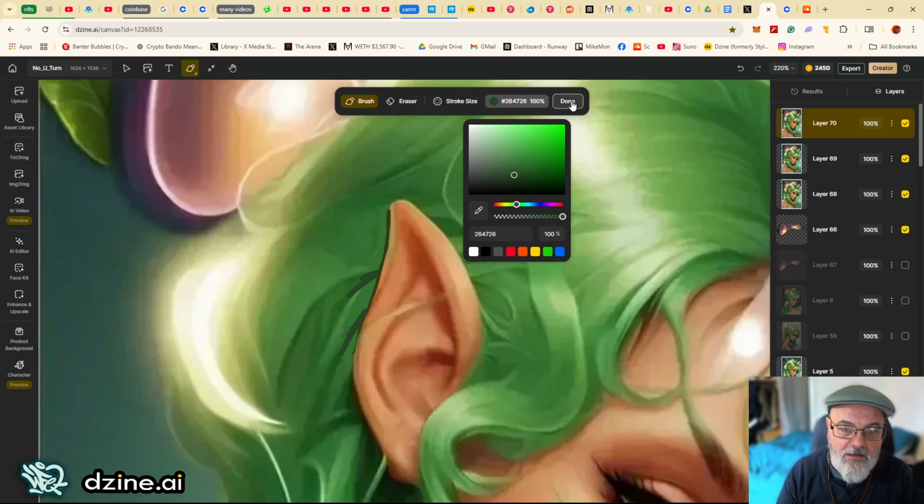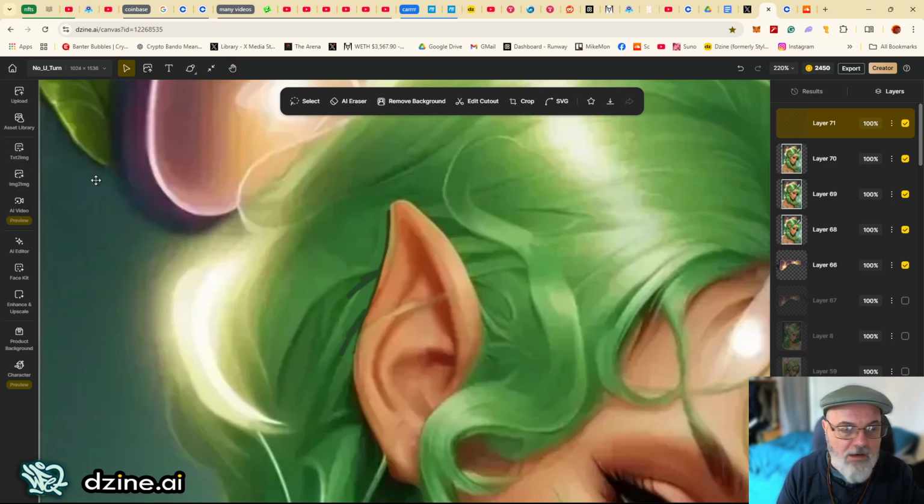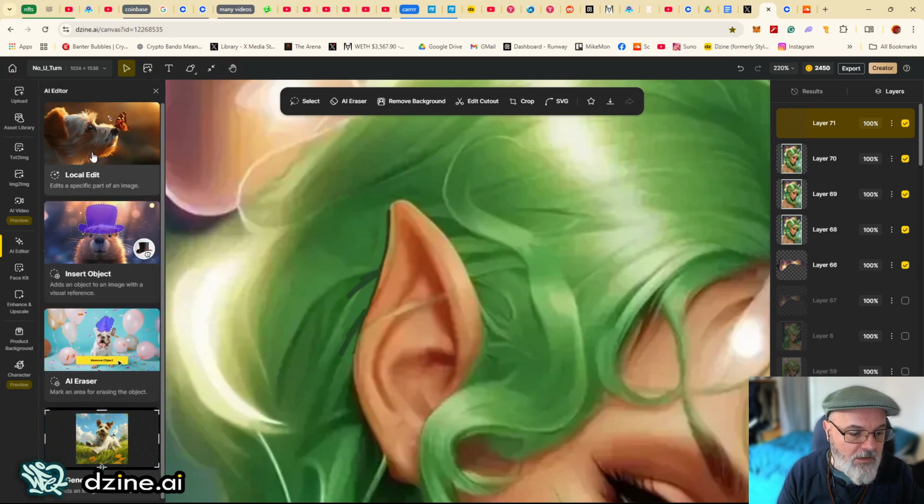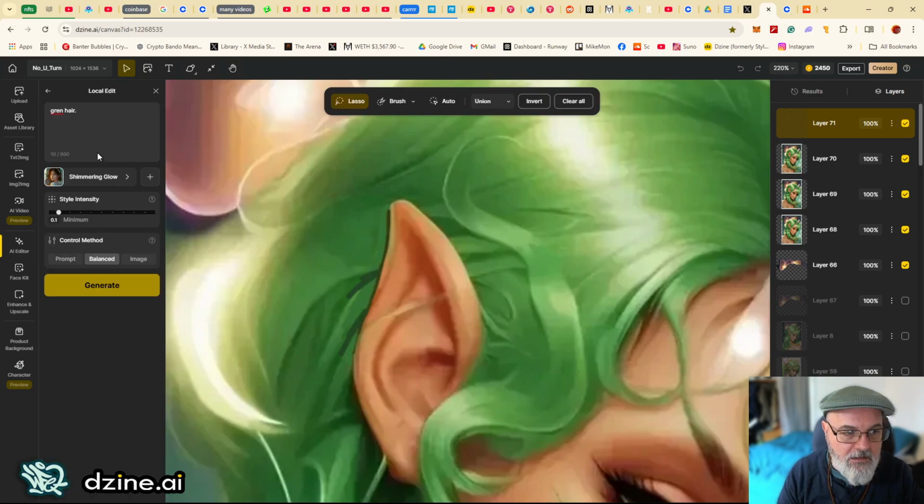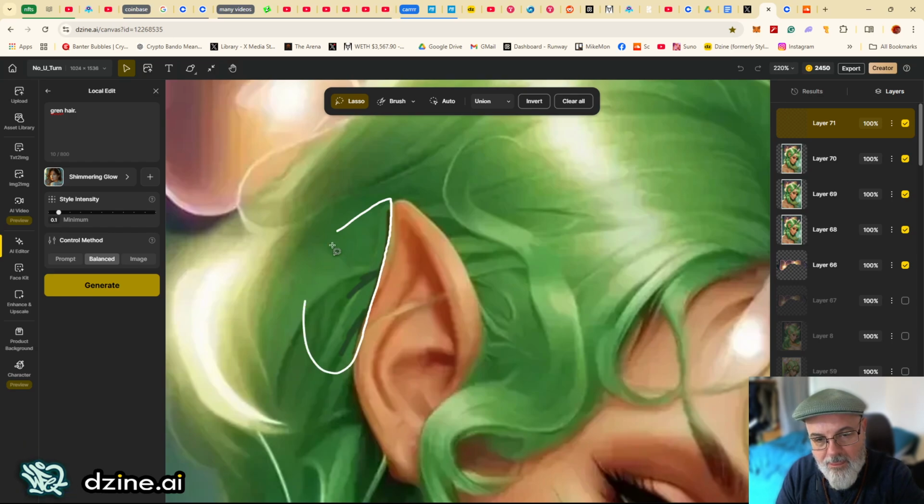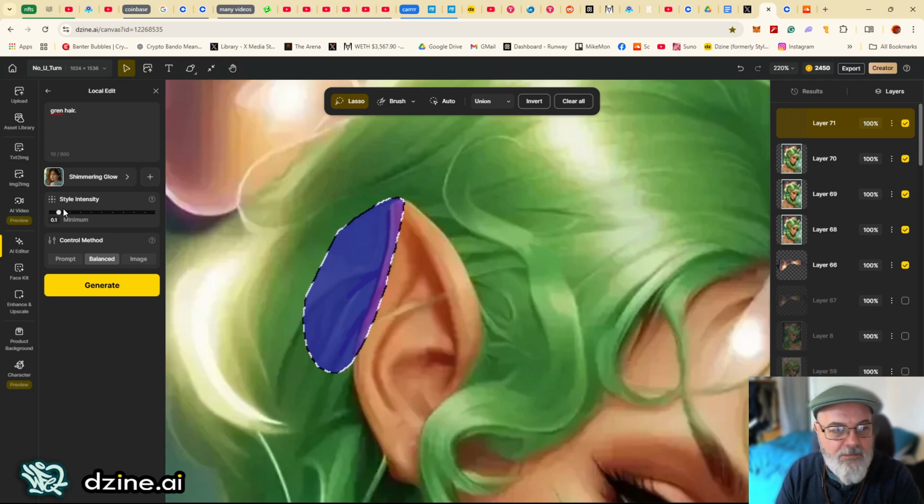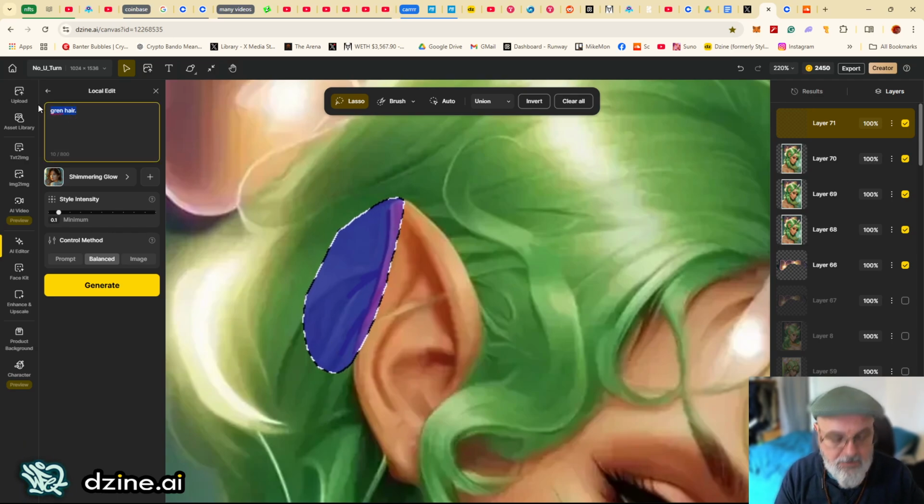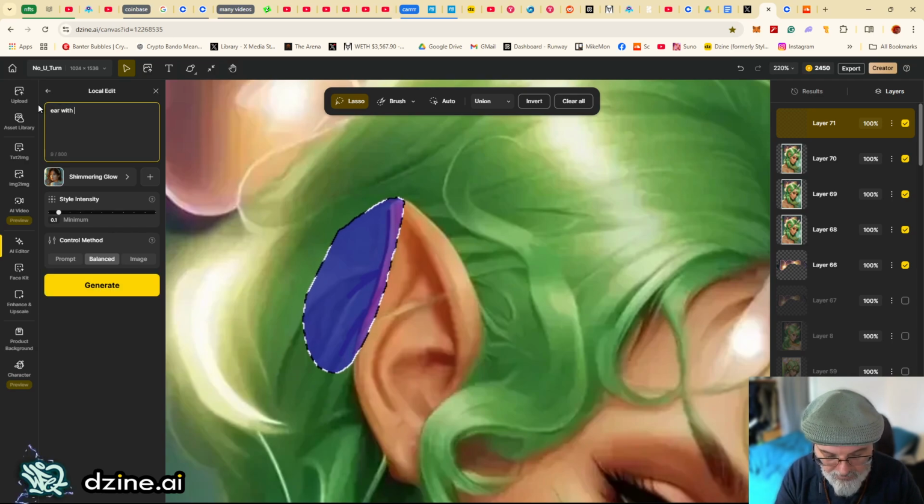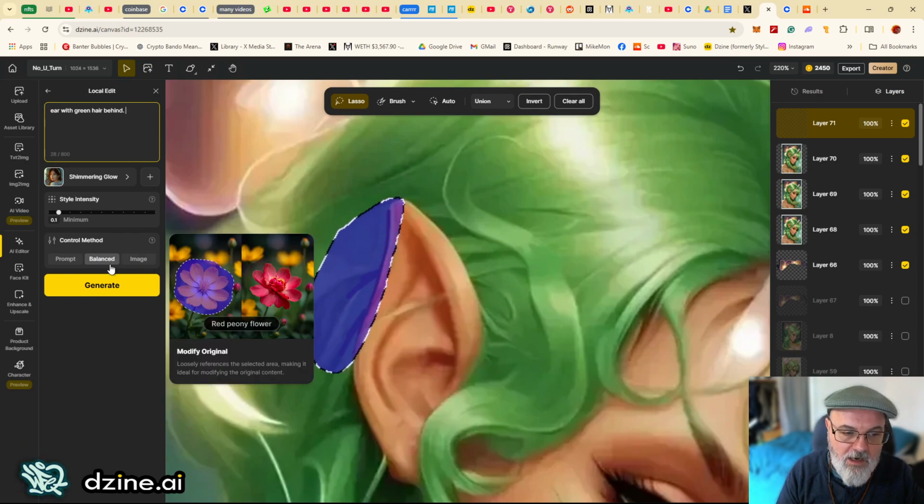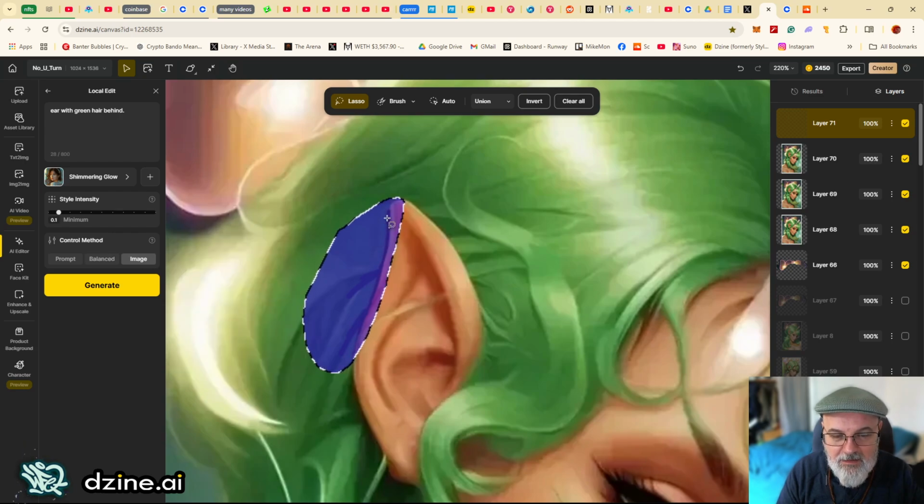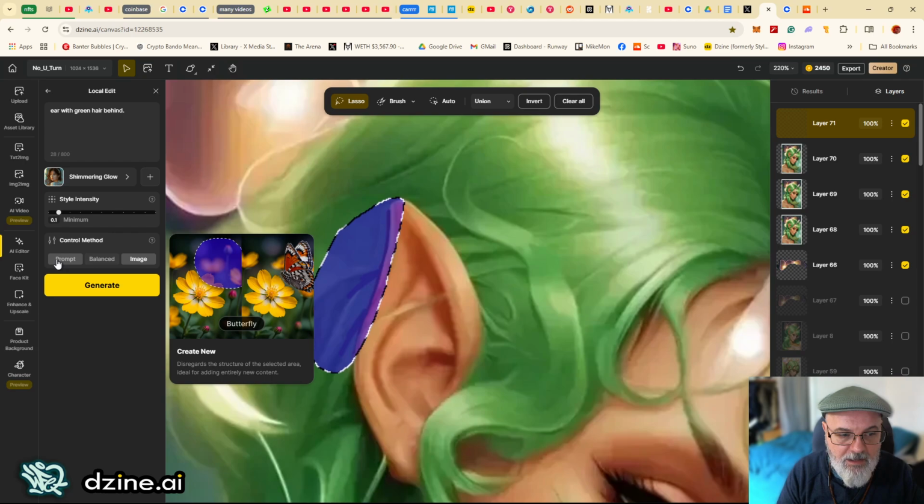Basically, after I redrew that, now I could just go into image editor, locally edit, and select this area. Actually, I'll select a little bit more. Type in like ear with green hair behind. And then I'm going to keep it balanced. If I did it exactly like the image, it's really going to give me very close to what's already there.